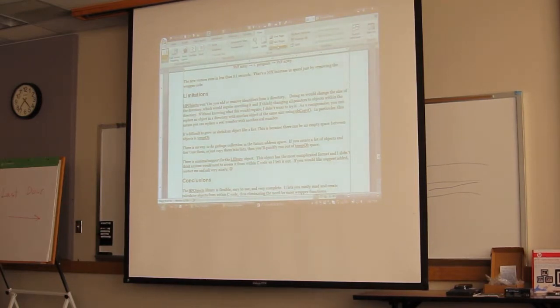If you were decreasing, you could create a dummy object to occupy the leftover space. You could, yeah, you could. But increasing it is obviously a big thing.